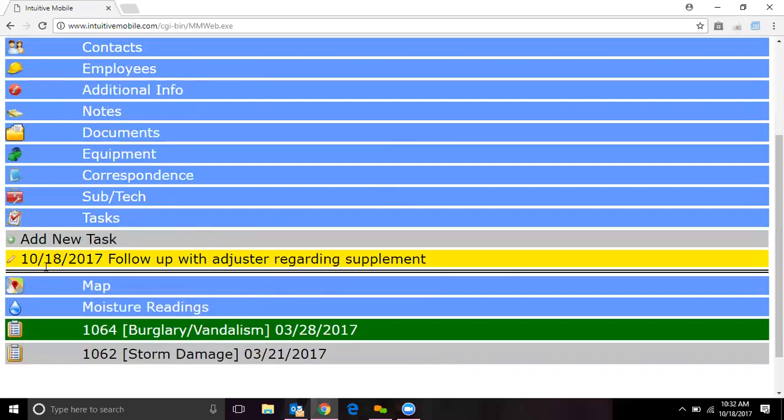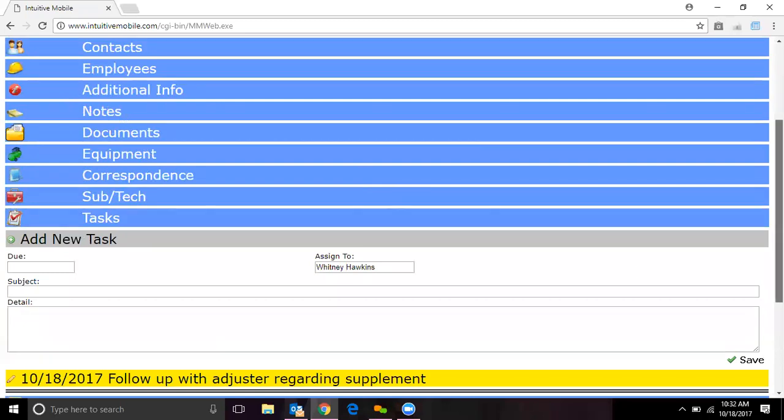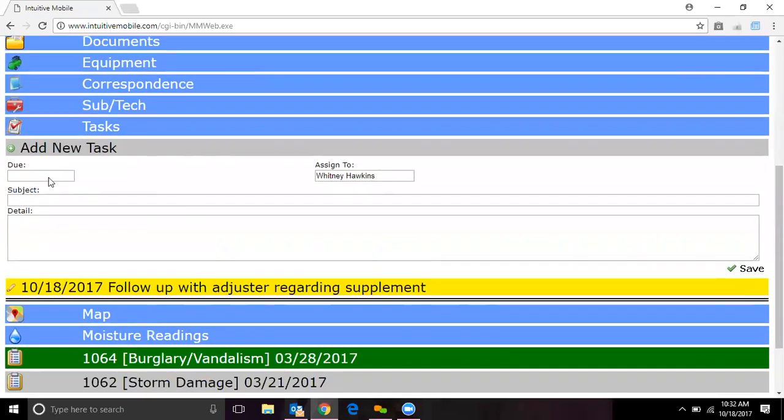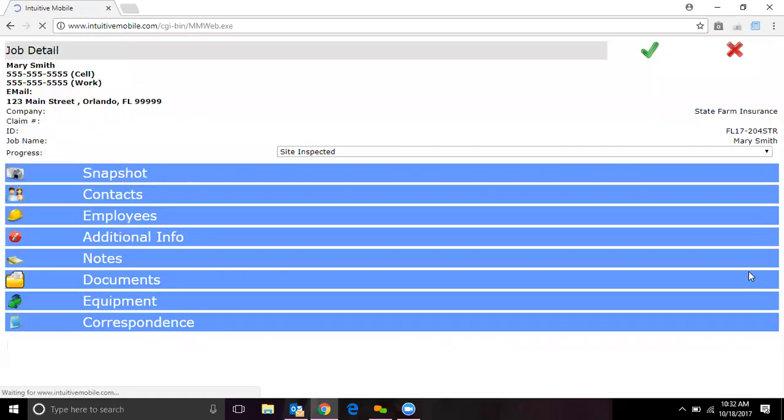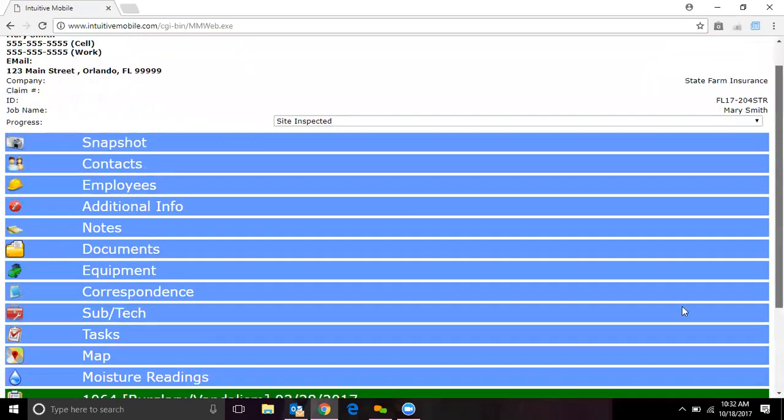Tasks work exactly the same as .NET. If you click on the green plus sign, you are able to add in a new task. All you have to do is click on the due date field, and it's going to open up a calendar, and you can choose your due date. You can choose who you want to assign it to. It is still a free type field, and it will still recognize the name. Subject, you just need to type in your subject again and the detail of the task and click on save, and it's now again going to save that task into the system.